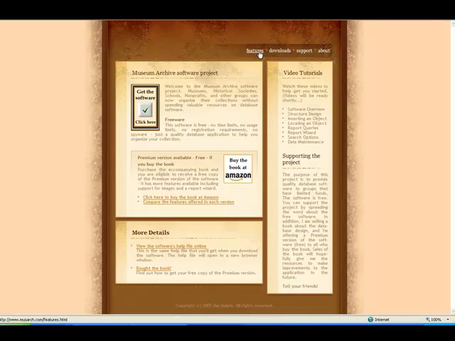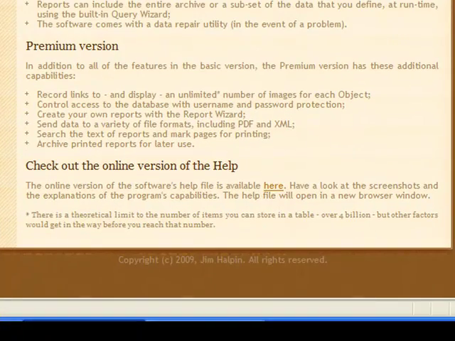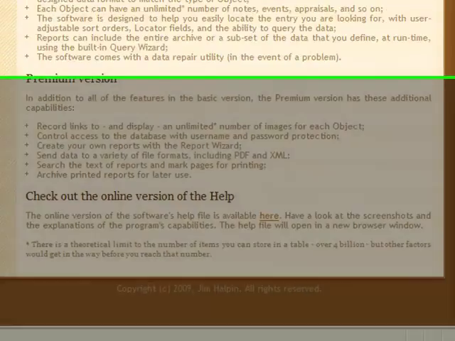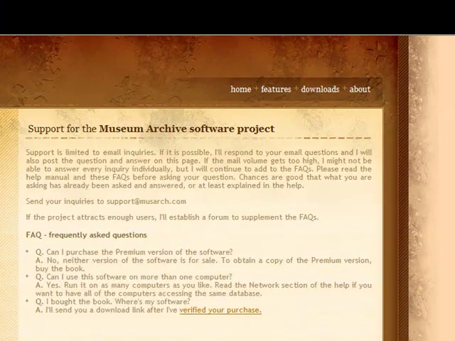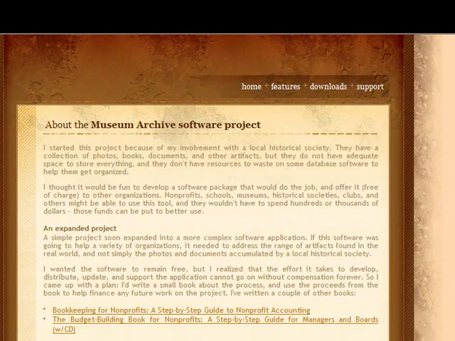If you go to the features page, you'll see the features that each one of those versions has available. You can also look at the online version of the software's help right on the website before you download the software. That gives you some idea of how the program works. There's a page about how to obtain support for the software and a little page about the whole project itself.